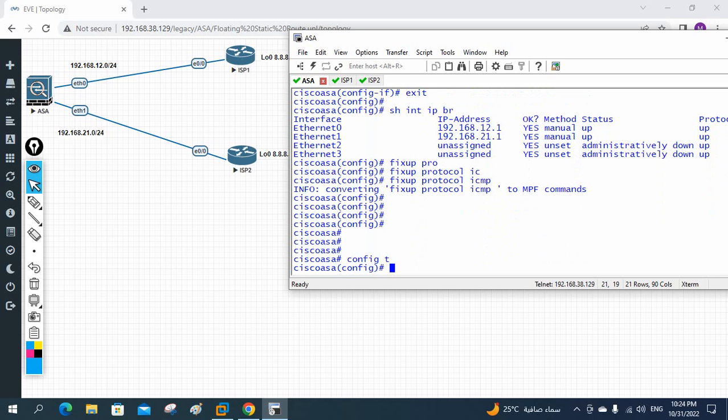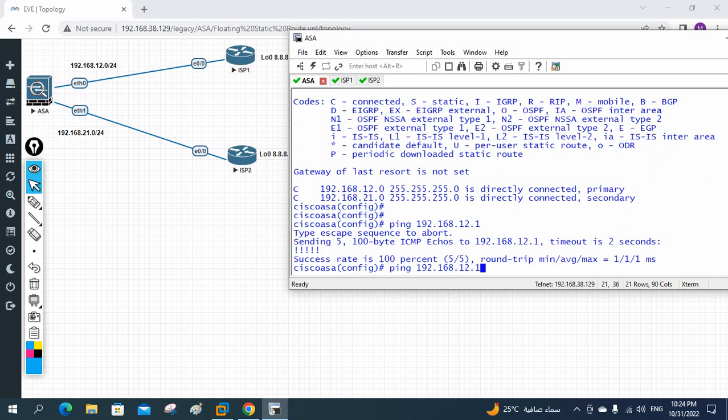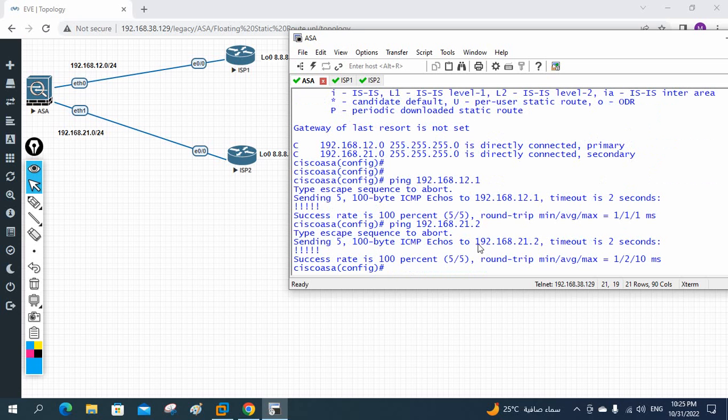First of all, let me show you. I will write show route. You can check here, we don't have anything in the routing table. If you want to ping directly, you can ping. If I write ping 192.168.12.1, it will work, and 21.1 also. Sorry, I need to write 2 here because the ISP is having 2. Let me show you here also 2.